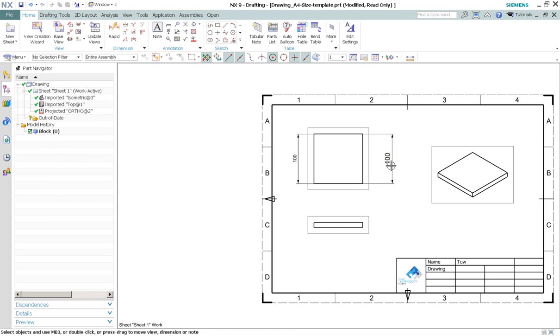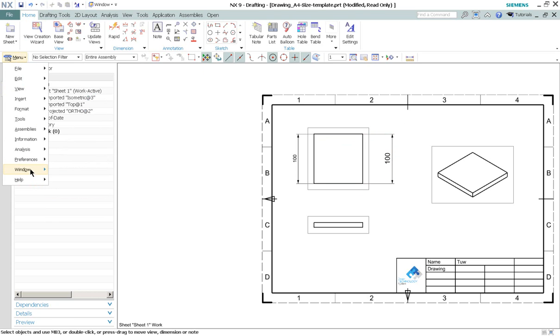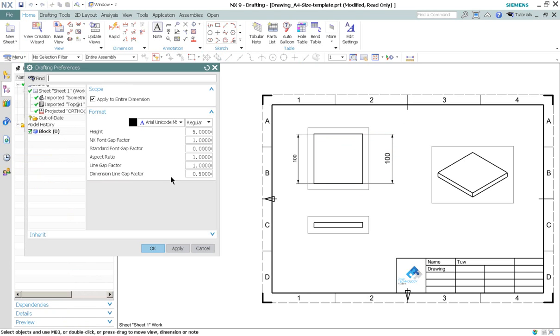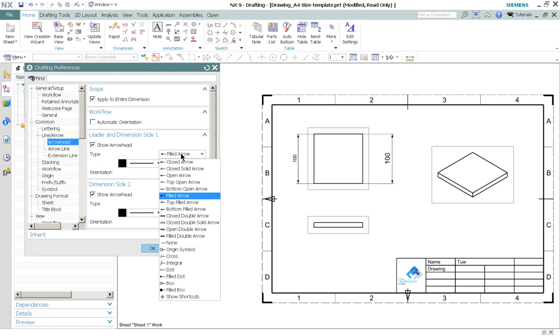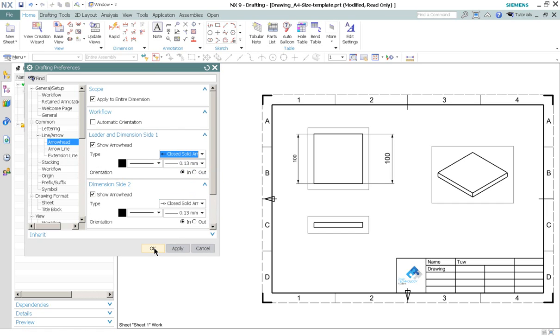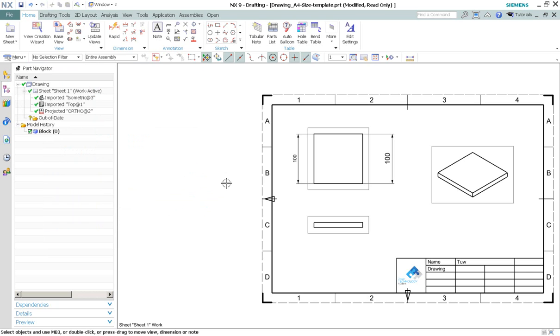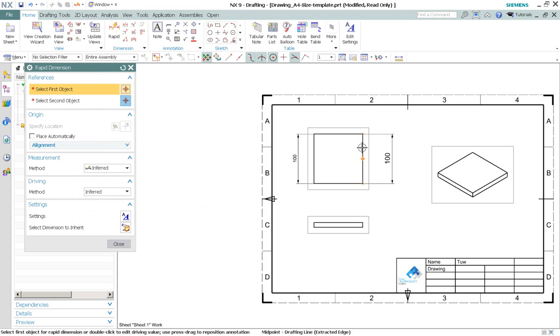Okay, now let's try and customize the arrow type. So again we proceed to the menu, preferences, and drafting. So now we just need to change the arrow. So comment, arrow head, probably you can change to a different style. And okay. Now let's test it again. So notice the change.